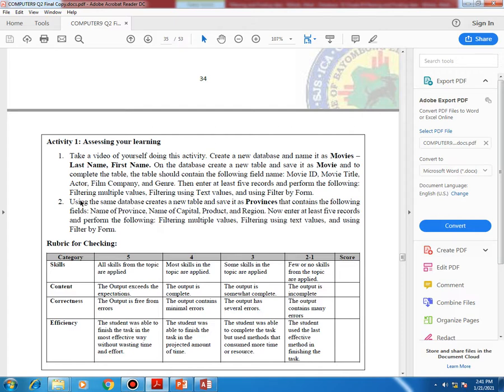Ano daw yung ipaperform nyo sa video? Filtering multiple values, filtering using text values. It's up to you kung equal, does not equal, basta filtering text values. And using filtering by form. So, tatlo lang. Filtering multiple values, filtering text values, and filtering by form. The same as the number 2, kaya lang magkaiba lang po ng pangalan ng table, but the same database. Using the same database, create a new table. So, magkakaroon na kayo ng dalawang table and save it as provinces.